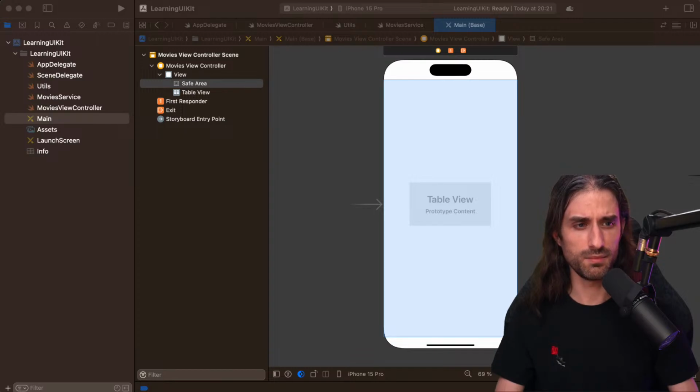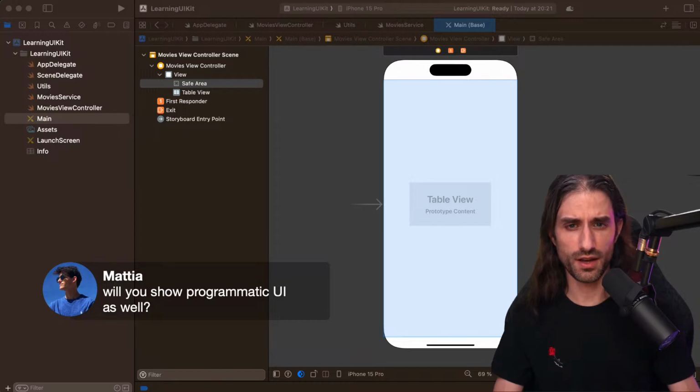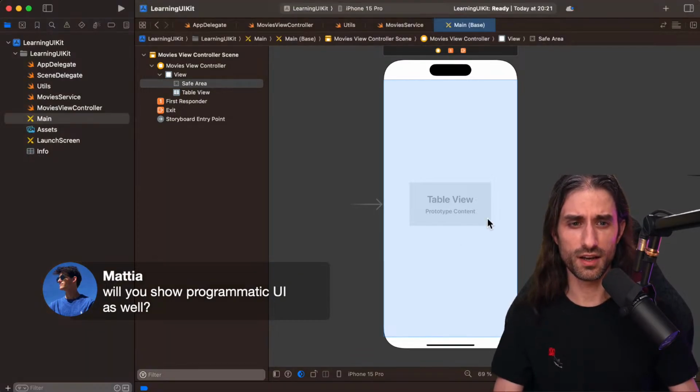All right. Trying to see if I will show programmatic UI as well. Maybe I will. I think I will try to show it quickly so that you have an idea of what it looks like. Good remark. Thank you, because I wasn't thinking of doing it, but I will do it with this table view example.